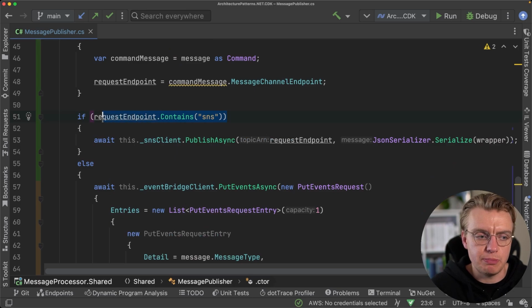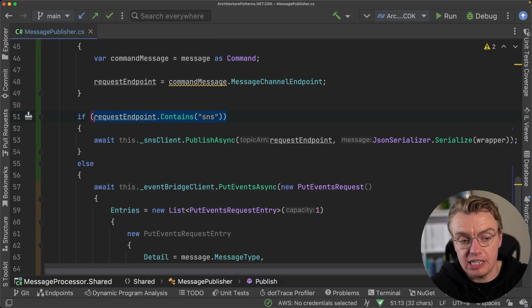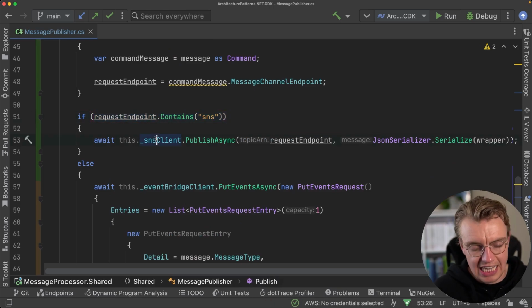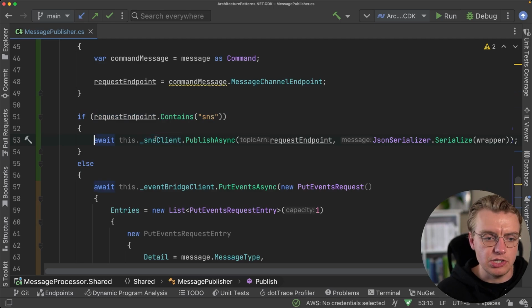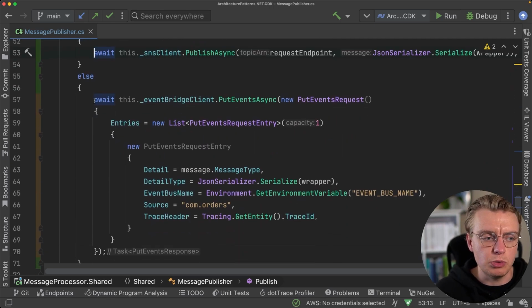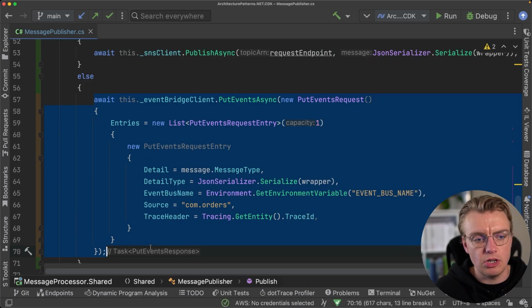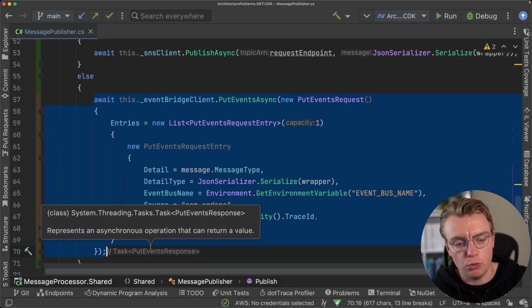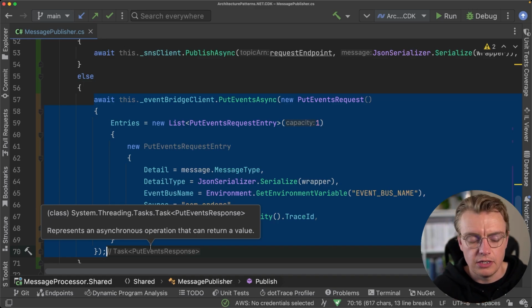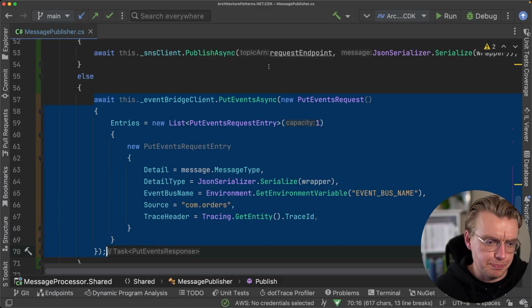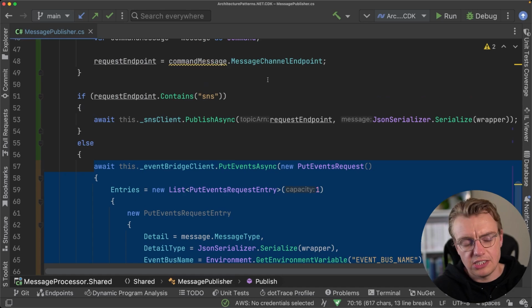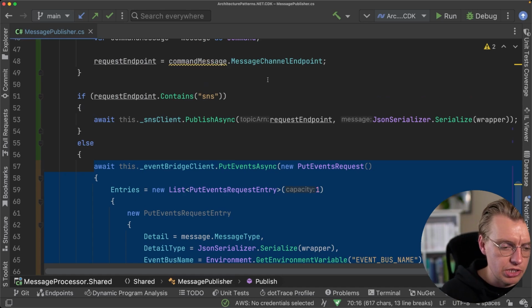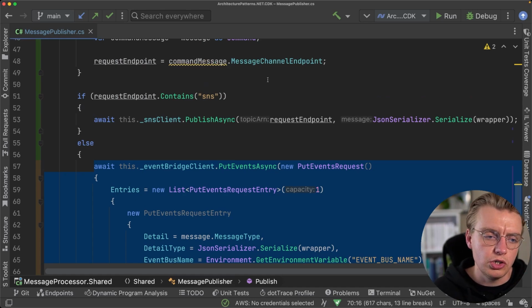So if we're specifying an SNS topic specifically, then we'll use the SNS client and we'll publish the message to SNS. Otherwise, we'll just default to sending the message, publishing the event on EventBridge. And again, typically publishing, subscribing is more relevant for events. Point-to-point channels are more relevant for things like commands and queries. But if we come back to this topic of SNS versus EventBridge, which one would you want to use?